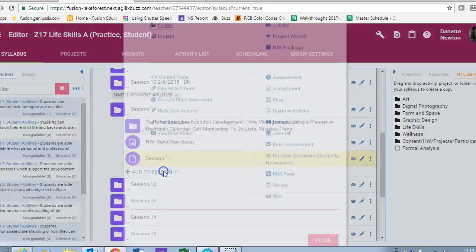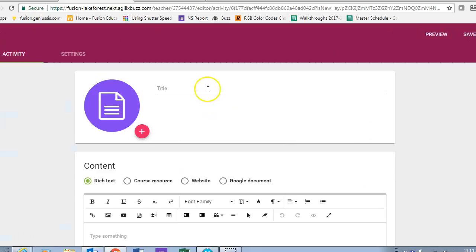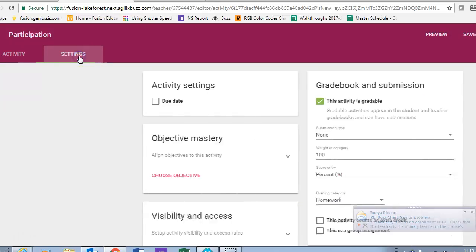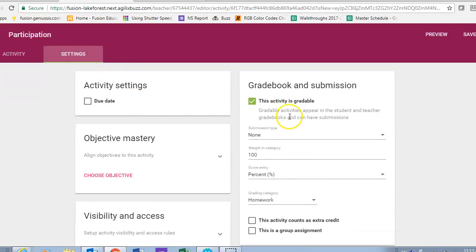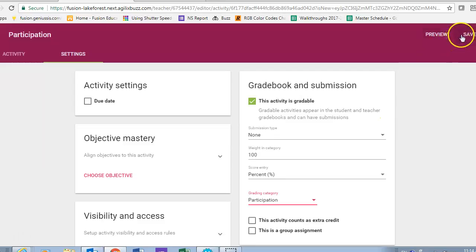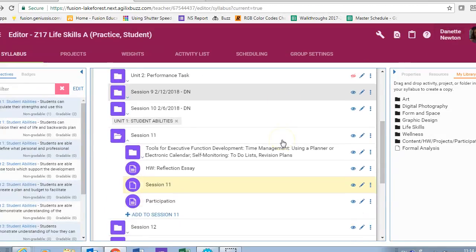For participation, you come back over to assignment, and then you title it participation. You don't have to add anything else in there. Go to your settings. You don't need a due date on this. You do not need a Dropbox either. You do, however, want to put it in the proper category so it gets weighted properly when you add that grade in. And then you click Save, and that's all you need to do for the participation piece.